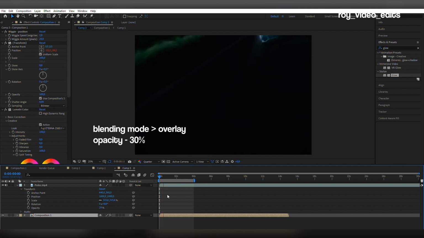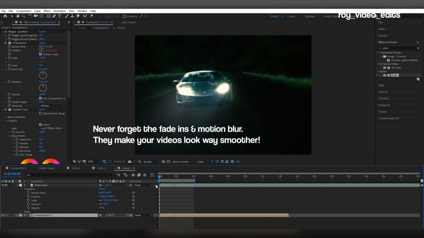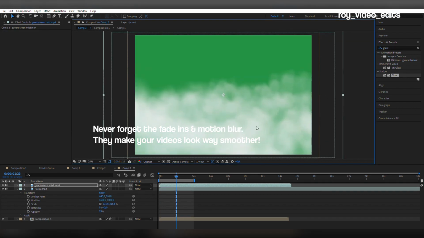Also, back to the camera again, I forgot to put the smooth movement in there, the fade ins, you know. Don't forget the fade ins and the motion blurs, really. Fade in, motion blur, both so important.